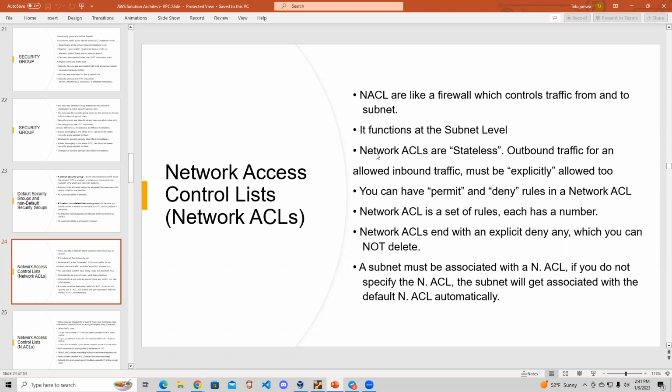Basically, you have a set of rules, and each rule has a number. That is the order in which they will be executed. The network access control list also ends with an explicit deny any rule, which you are not able to delete.